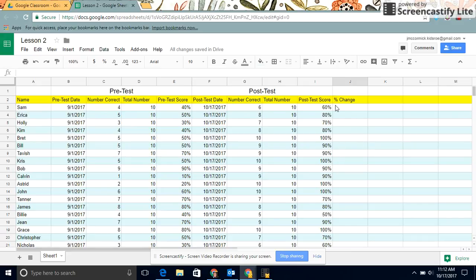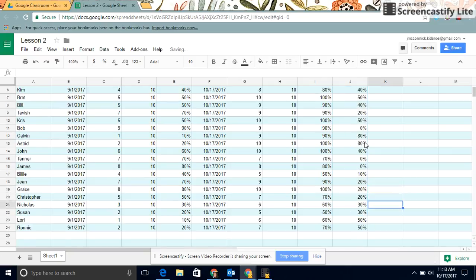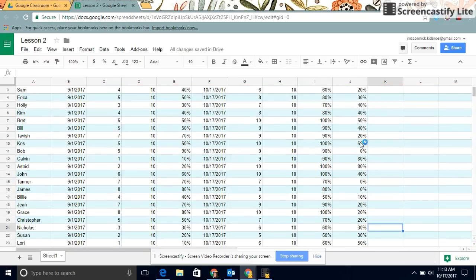Now something really neat that I like to do is find the percent change. I want to know if they've improved or decreased. So I'm going to do one more formula here: equals, and I want to know their post-test score subtracted by their pre-test score. I'm going to hit enter, and it says this student has gone up 20%. Now I'm going to take that same formula dropping technique and drop it in there. And as I can see, all of my students have increased.